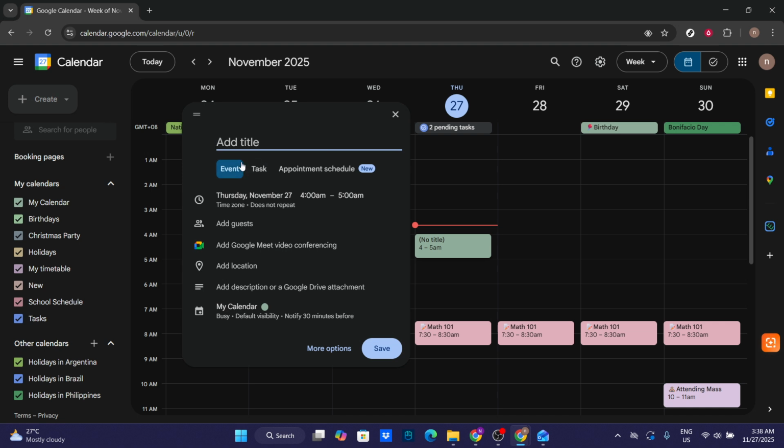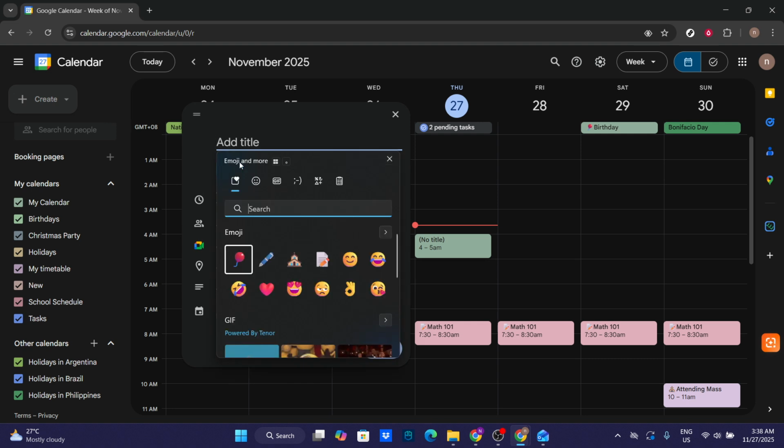In the title field, we'll add an emoji to make the entry stand out at a glance. Click into the title box. To open the emoji panel on Windows 10 or 11, press the Windows key plus period or the Windows key plus semicolon. The emoji picker will appear so you can search and select quickly.